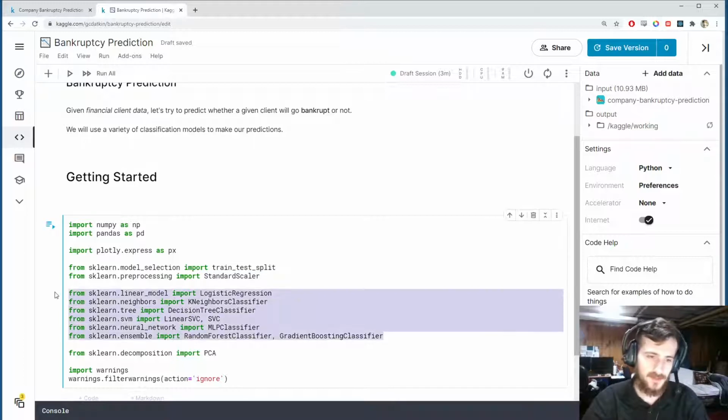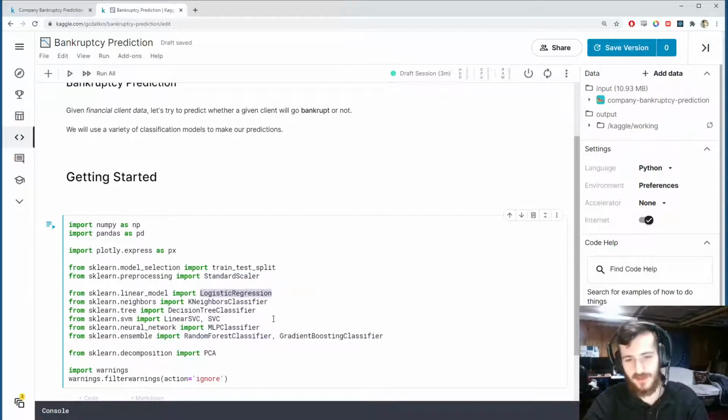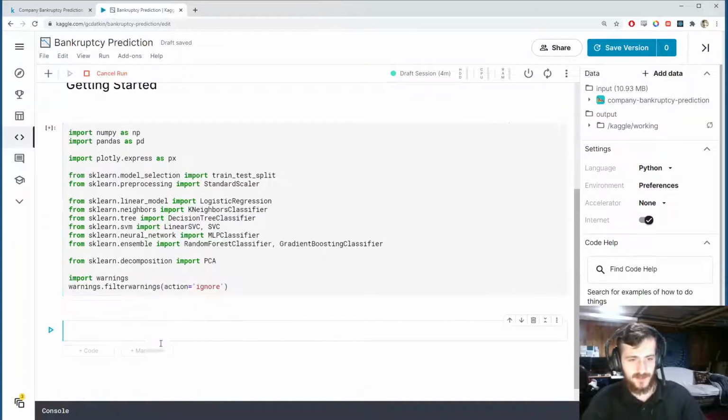And then we're going to use all these different models. So we have logistic regression, k-nearest neighbors, decision tree, 2 support vector machines, one with a linear kernel, one with a nonlinear kernel, and then a neural network and 2 ensemble methods, the random forest classifier and gradient boosting classifier. Then we're going to reduce the dimensionality of the data using principal component analysis. So let's go ahead and import all of that, and I'll load in the data using pandas.read_csv.